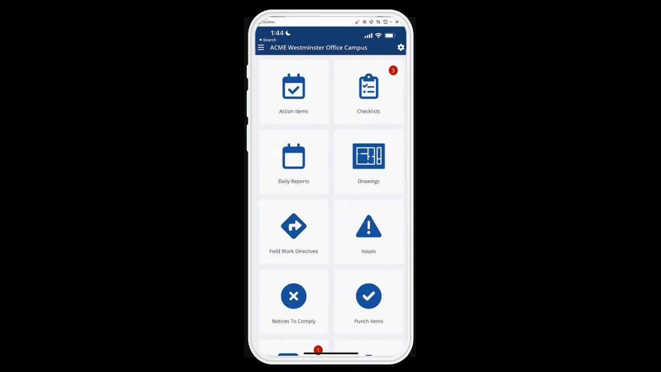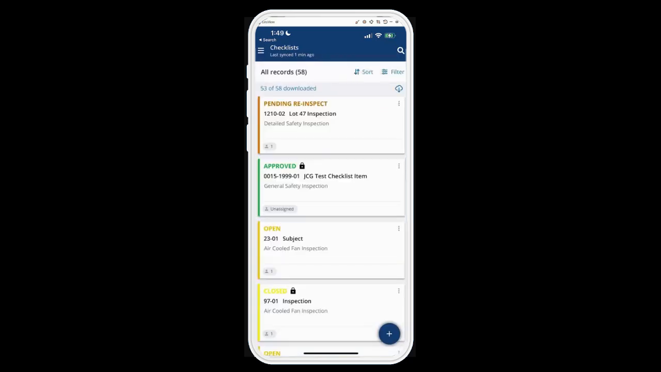But as I go into the checklist module, I just tap where it says checklists, and it brings up the list view. This is a list of all of the checklists that I have the ability to see, and there's a lot going on the screen, so we'll talk about that right now.